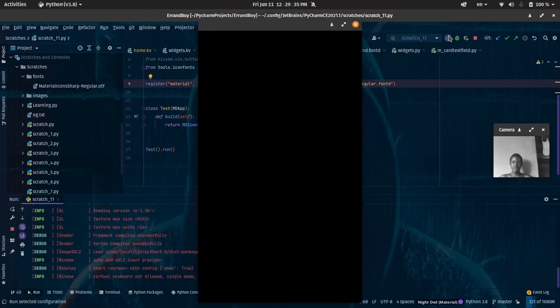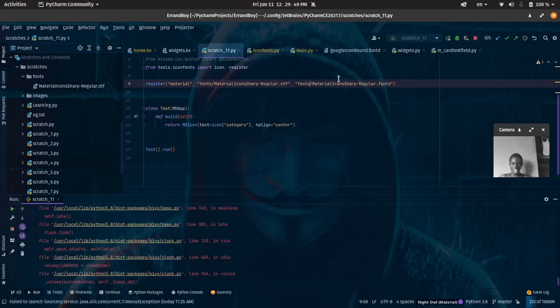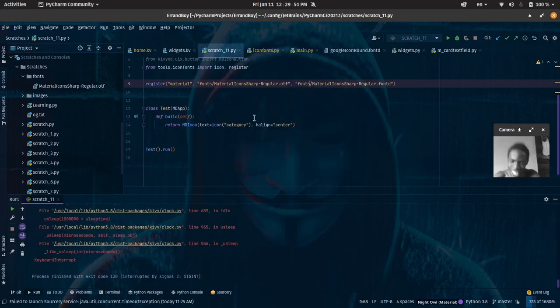Let's see category pop up. Oh, it's showing me an Android. Cool. And how's that for you? Not really cool for me. Something is missing somewhere, guys.